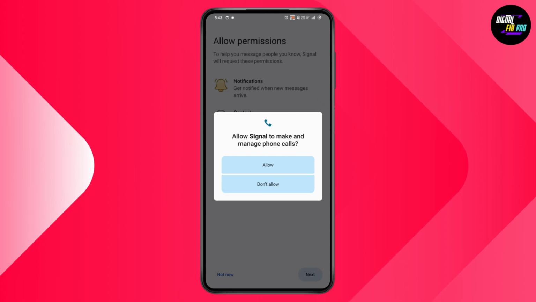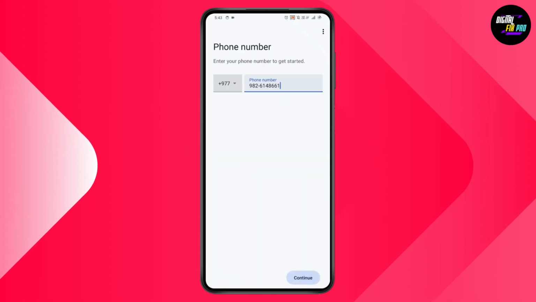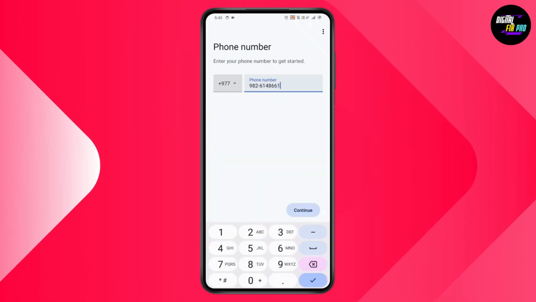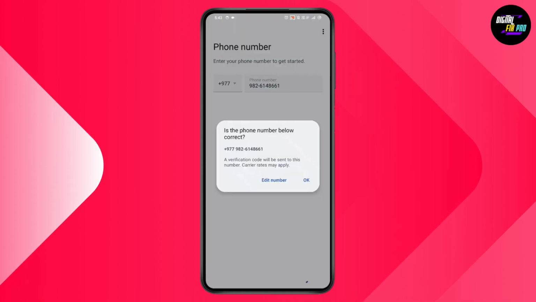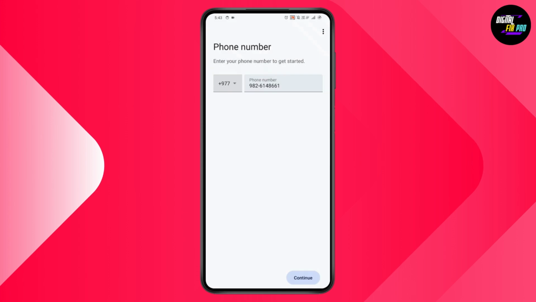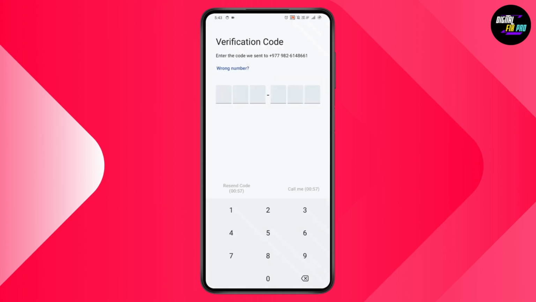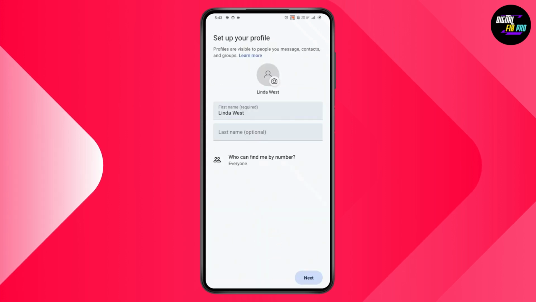Tap on Next, allow the access to the notifications, phone calls, and you need to enter the mobile number. So enter the phone number, tap on Continue, which is on the bottom, and tap on OK, and you will receive a verification code to the mobile number that you've just entered. So you need to enter the verification code right here, and after that you need to go with OK.